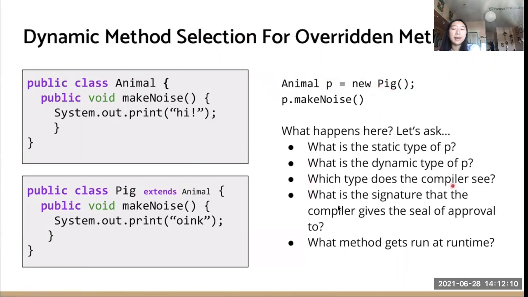What type does the compiler see? So pause for a moment, think about this. The compiler only sees the static type. So as far as the compiler is concerned, p is an Animal. We might know it's really a Pig underneath, but the compiler is just seeing Animal.